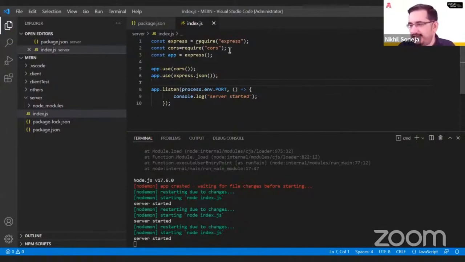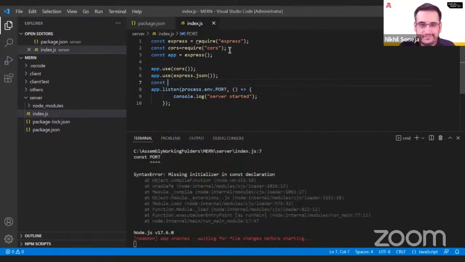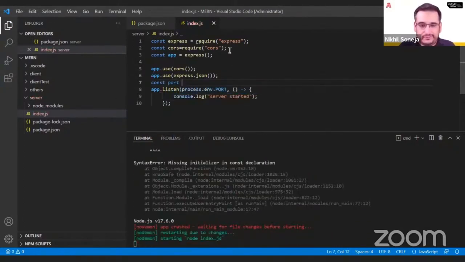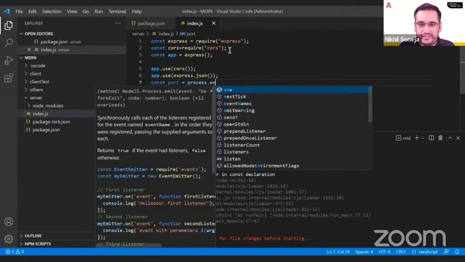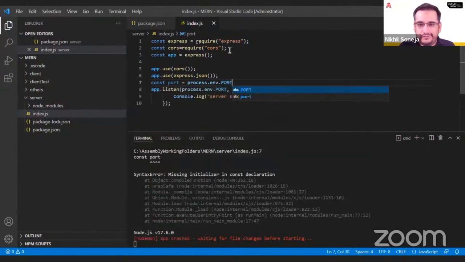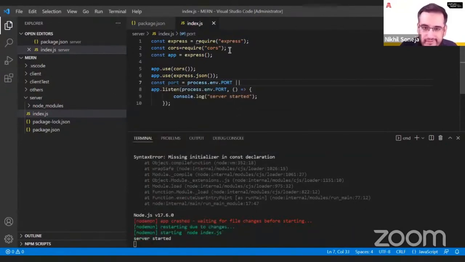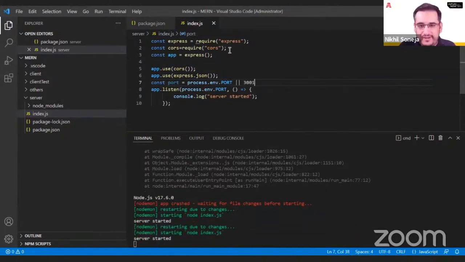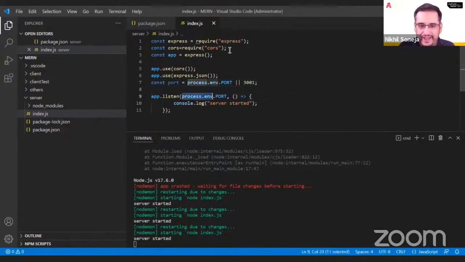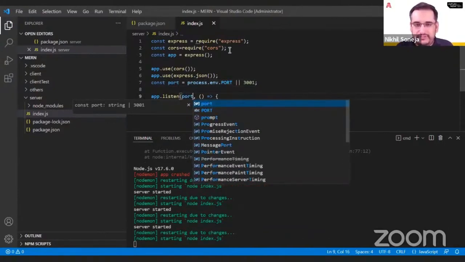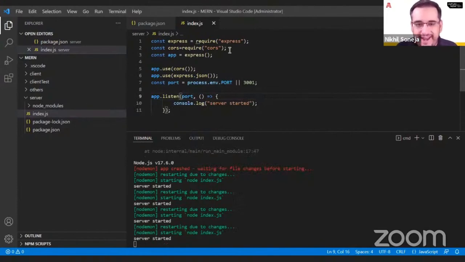Now I'm going to actually save this value. I'm going to define a value called port, which gets this process.env.port, or if that value isn't available, it'll just default to 3001. Okay. And then I'm going to just replace the value here with port. So I'm going to use this variable port. And by now, because I don't have a process.env.port variable set, it'll just get 3001.